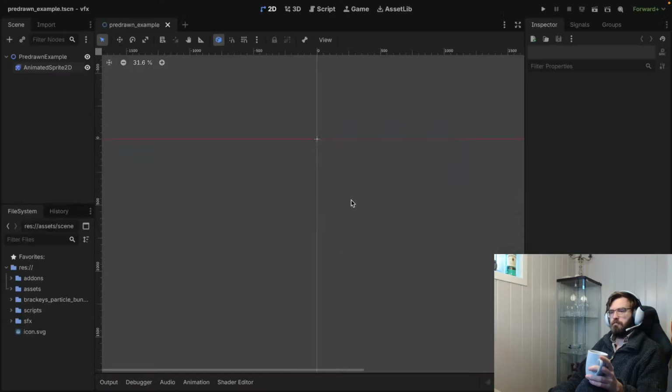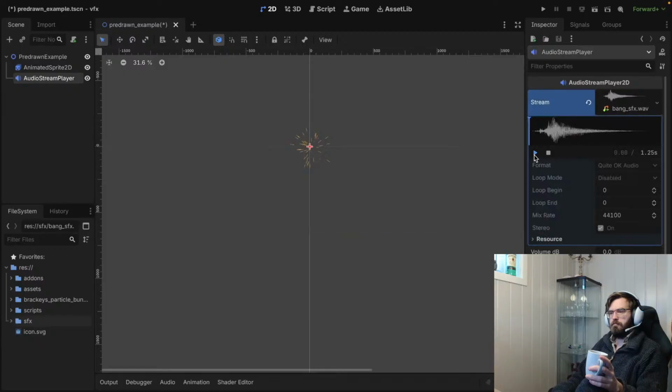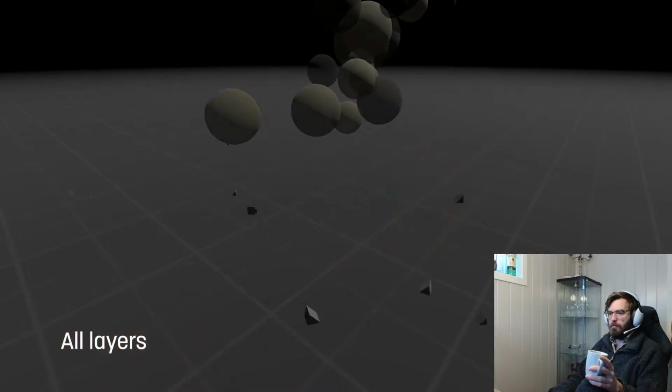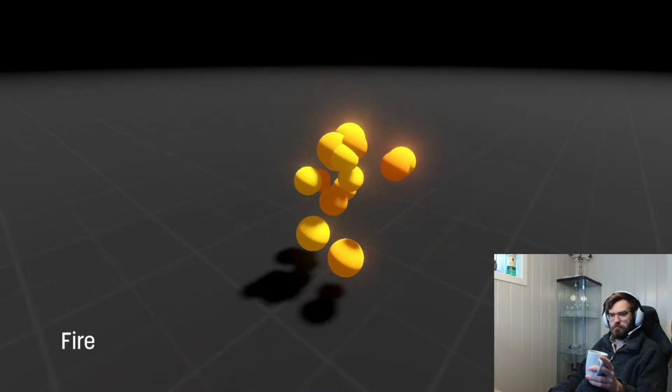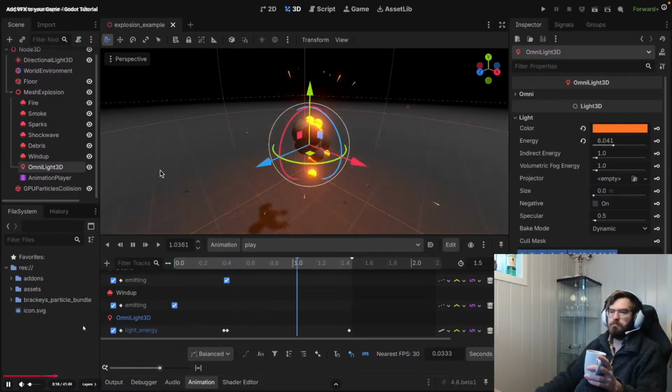For a simple 2D explosion, for example, you can get away with using a single layer, an animated sprite 2D node with a sprite sheet, and then maybe an audio stream player to play a sound. But for a more complex explosion, you can have many layers. Particle systems for fires, smoke, sparks, debris, a shockwave. You might have an omni-light, sounds, and an animation player to time everything.